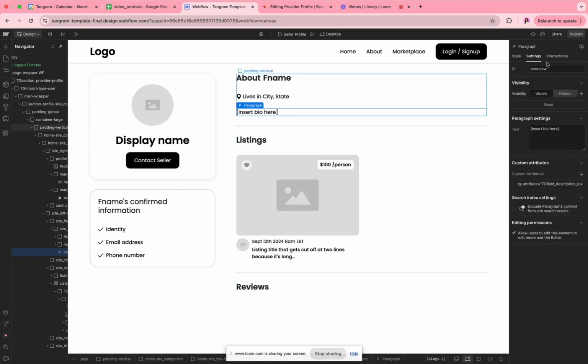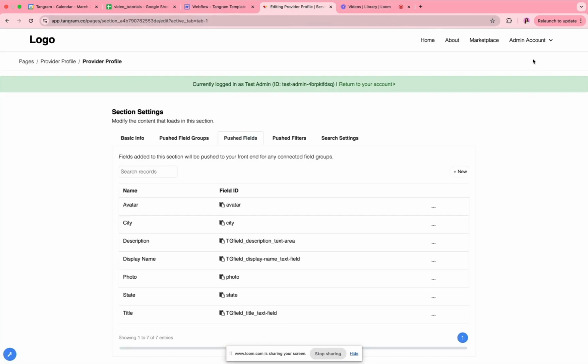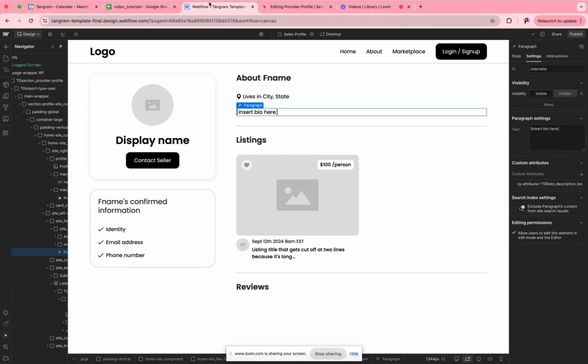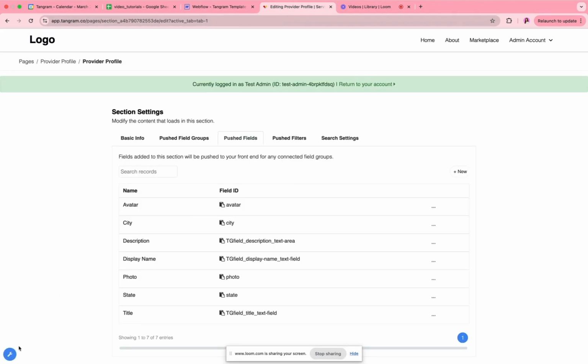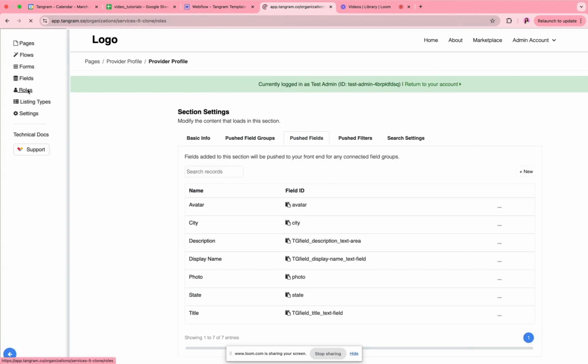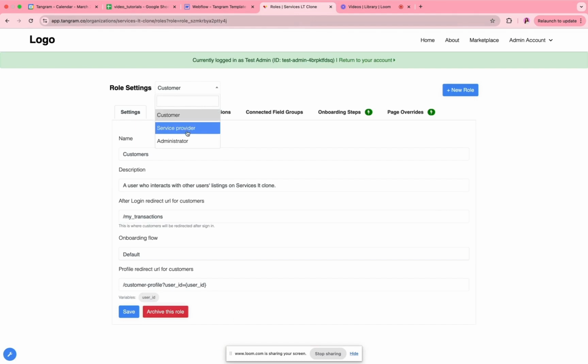Now keep in mind, if you publish this and you want it such that when you view the user's profile, like from the users table, it goes to the new design that you just created, you'll need to set that redirect under the roles tab for the appropriate user. So in this case, service providers, we would set the profile redirect URL, which is at the very bottom of the first tab, to whatever the slug is of the new page you created in Tangram.